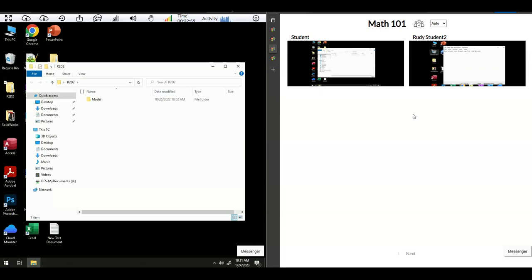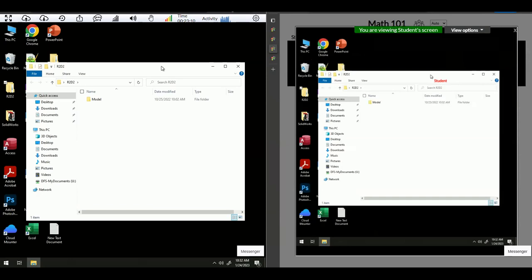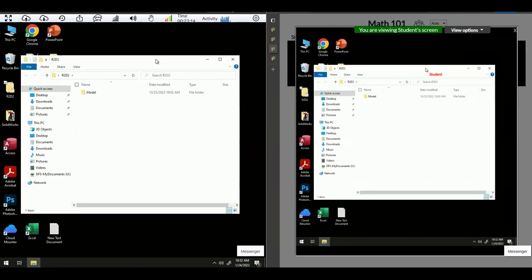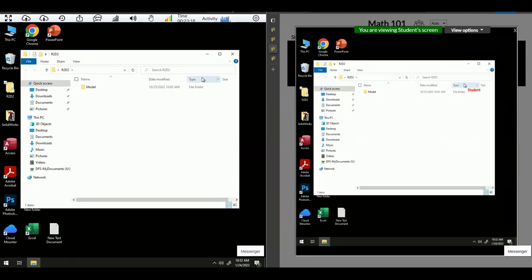But if you want to see a more real-time view of what's going on, you can just click on that screen, and it will expand it a little bit, and then you'll see a more real-time view of what's happening there. It's neat because you can see the cursor of the student and things like that. And if you want to take control of that screen, you can do that here.